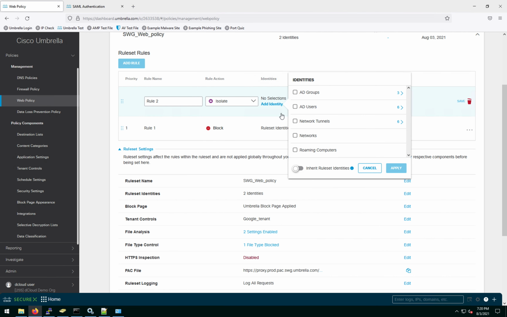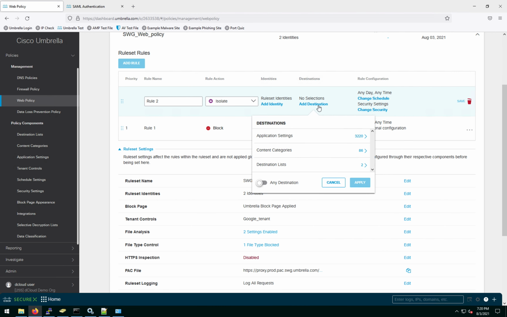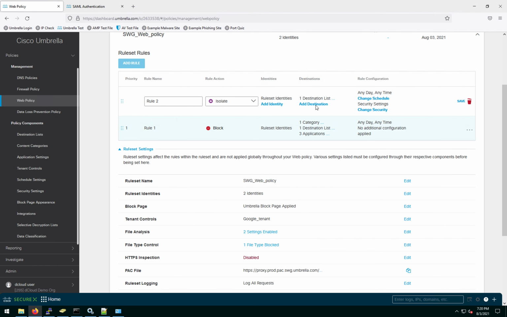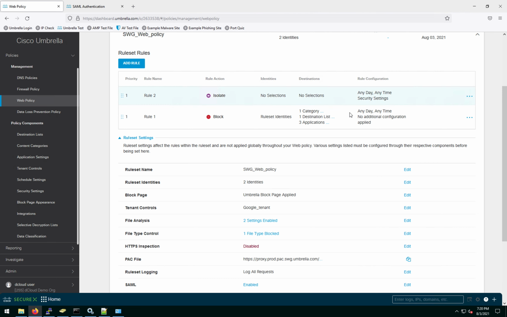So again, we can inherit the identities. Let's save that. And for the destinations, this time we can select the other destination, the personal one which we had created for GitHub, YouTube, and all of that. So I can select that. Yeah, I think it should be fine. Save that. So that will reflect over there.